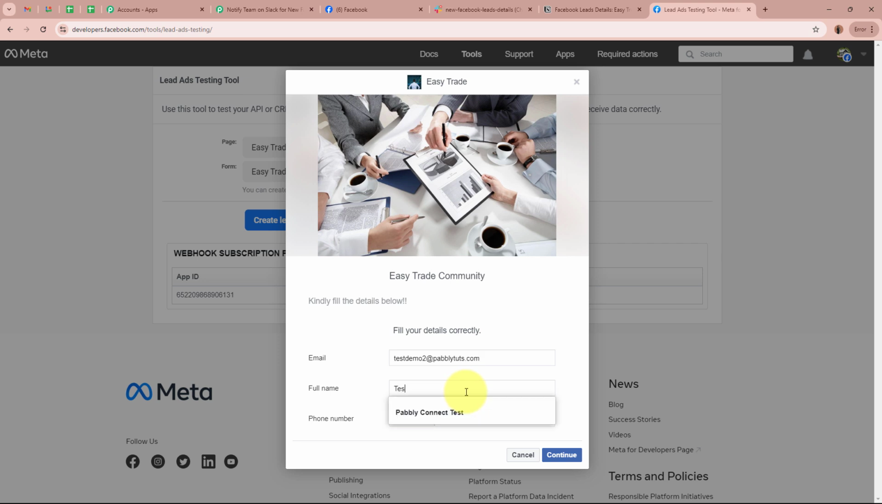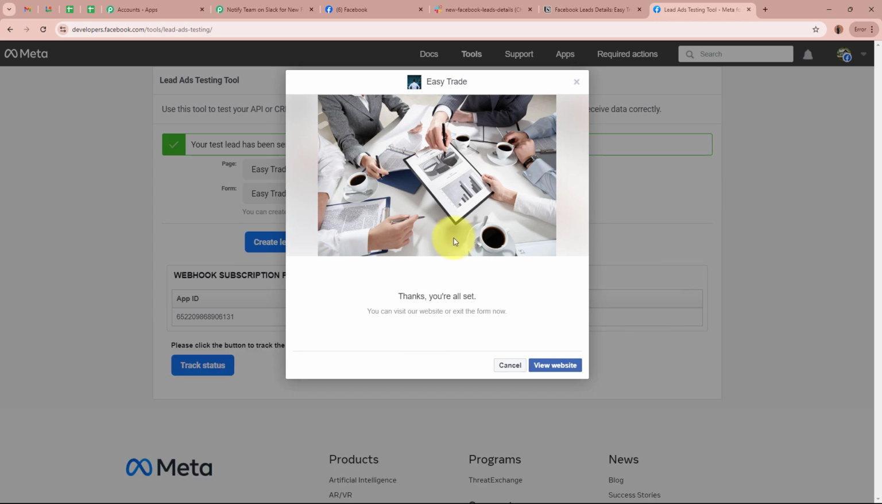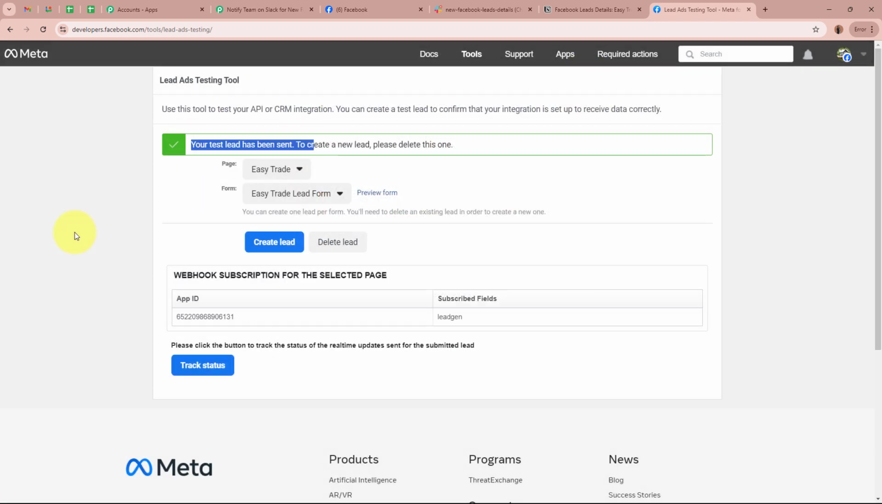testdemo2@pabblytudes.com. This is the email. For the name over here, I'm going to write it as testdemo2, okay? And then for the phone number, I'm going to write in a dummy mobile number, okay? After filling all the required details, I'm going to click on this continue and on submit to generate the test lead. As you can see that over here it says your test lead has been sent.